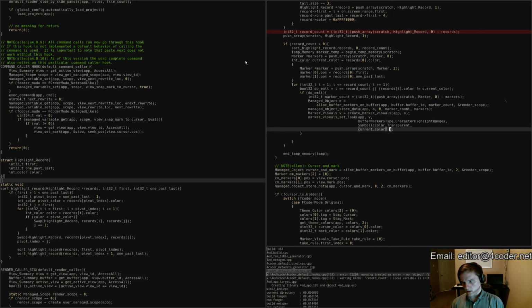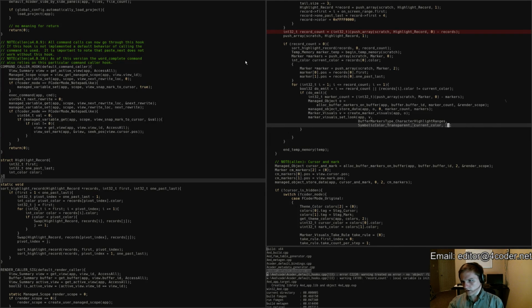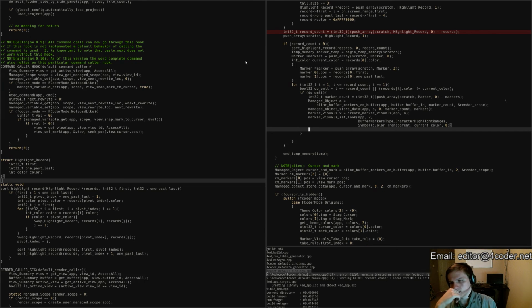Marker visual set look. Transparent highlight. Current color of the text, no text style because that's not supported yet. Do I need to set the key? No. Do I need to set the take rule? No. Do I need to set the priority? No.